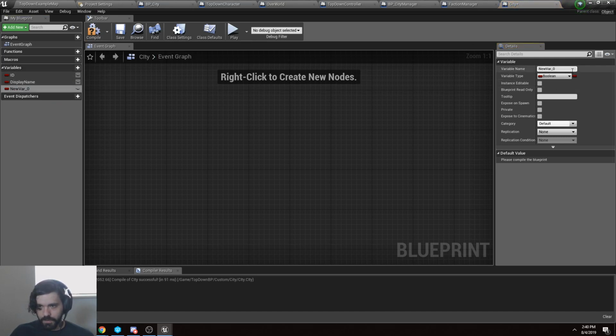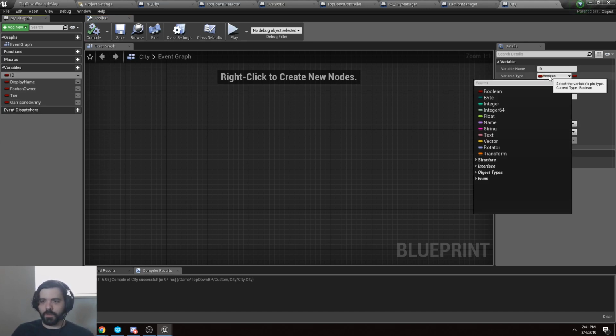We will have faction owner. We will have one called tier, which is just the tier of the city. And then we also need to know who's garrisoned inside of it, which we did a variable for earlier. Garrisoned army. I have no idea if that's how you spell garrison. Garrisoned army. I've never really seen it in the past tense, but we're going to go with that. Garrisoned army.